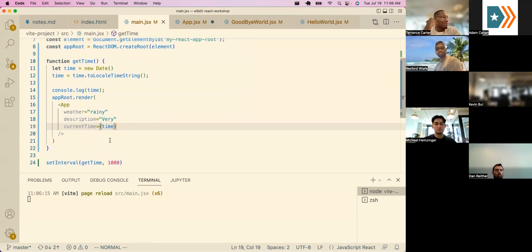I don't want to go too much into that because I mainly wanted to use this as an example of a prop value that's changing. Then we're going to see how to do this with state, which would make a lot more sense for this use case.